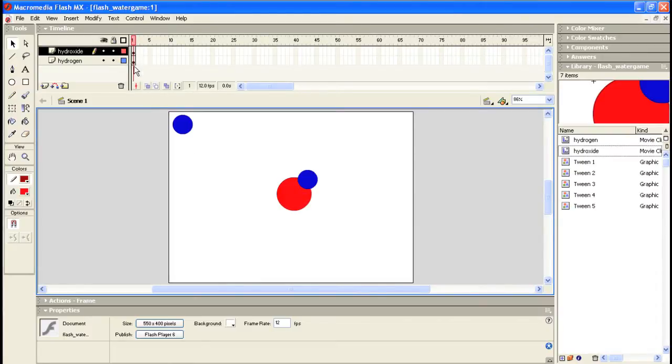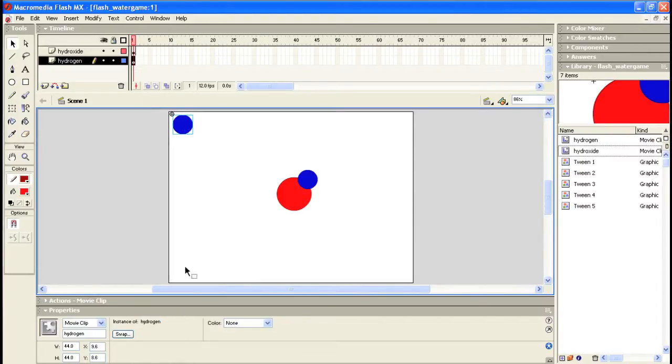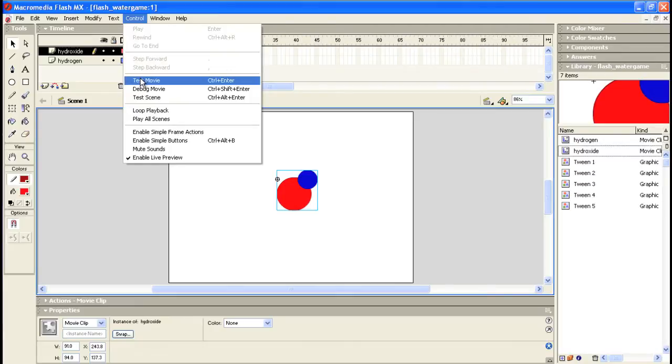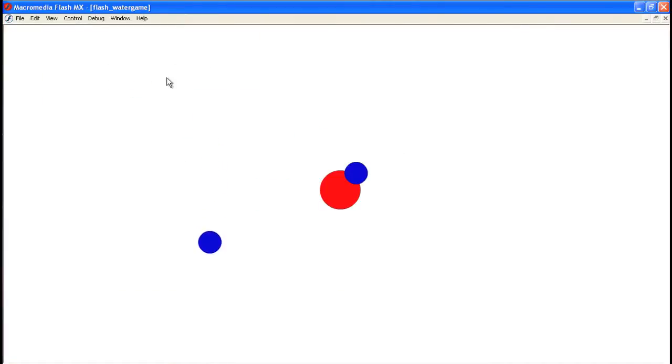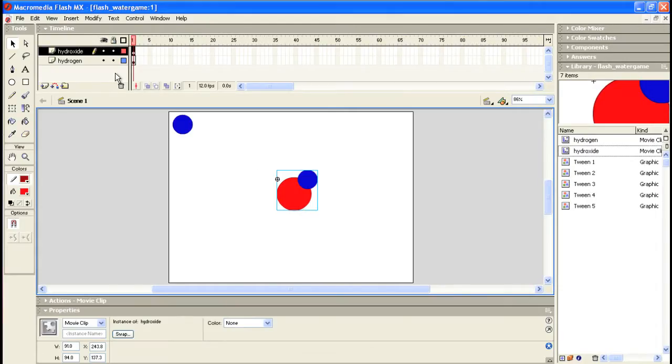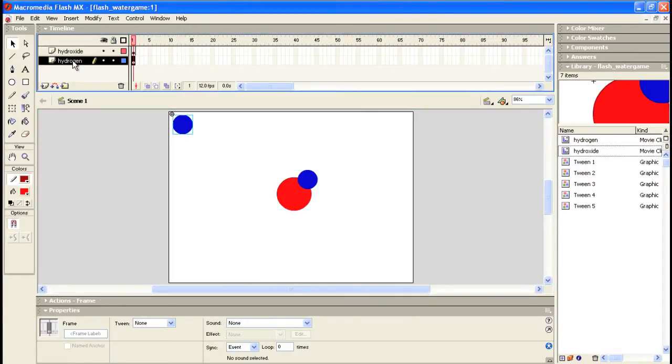We have our movie clip here that does the tweening animation. We now have this symbol here, and it just stays still on the stage. And if I go to Control and I test my movie, now notice what's happening is my blue molecule is going underneath my hydroxide, and that's not what I want it to do. I'm going to close this here by clicking close. I want my hydrogen to be on top, so what I'm going to do is grab my hydrogen and just pull it right on top.